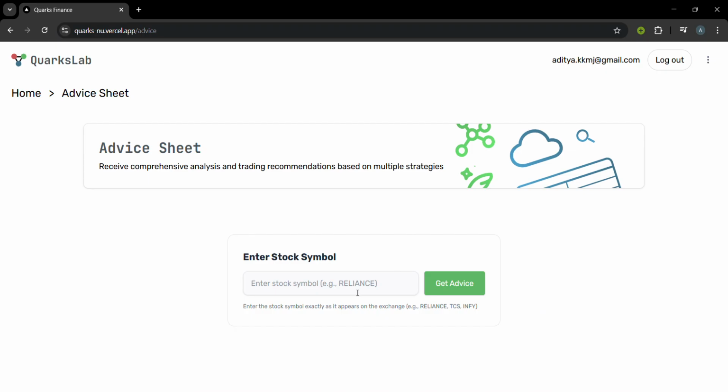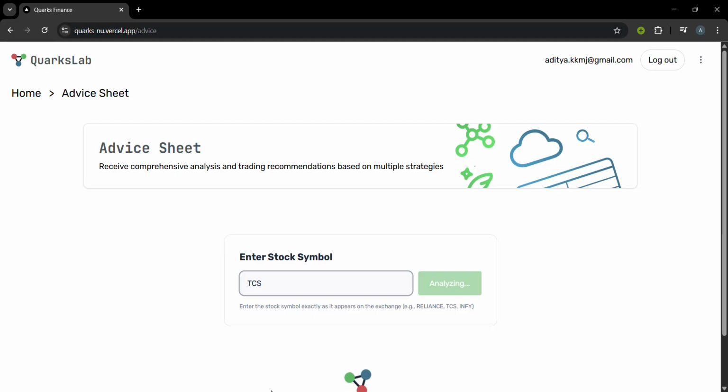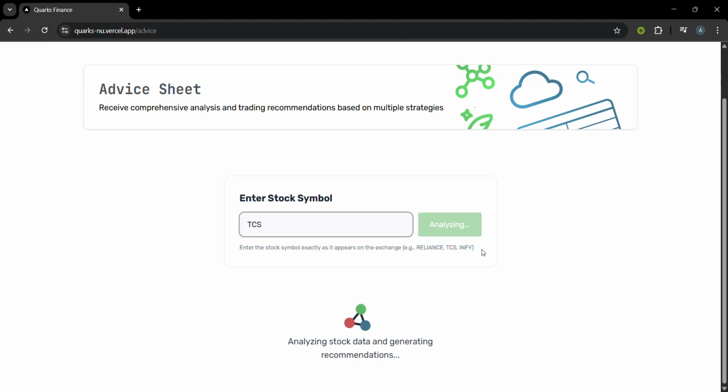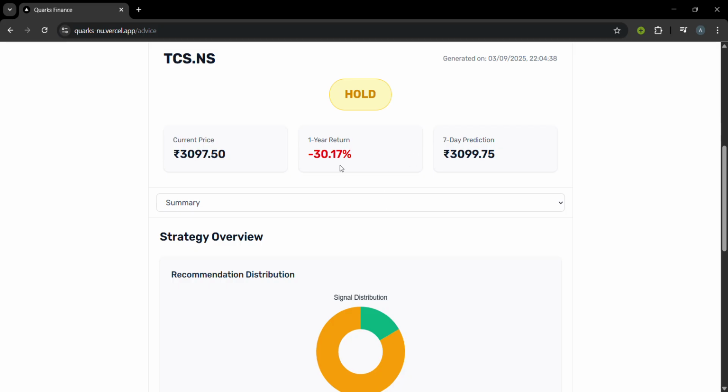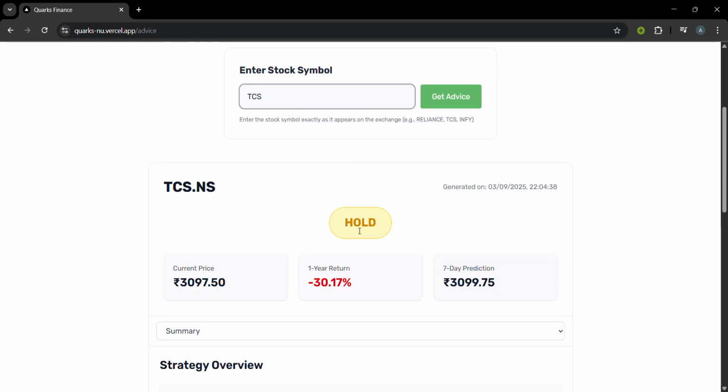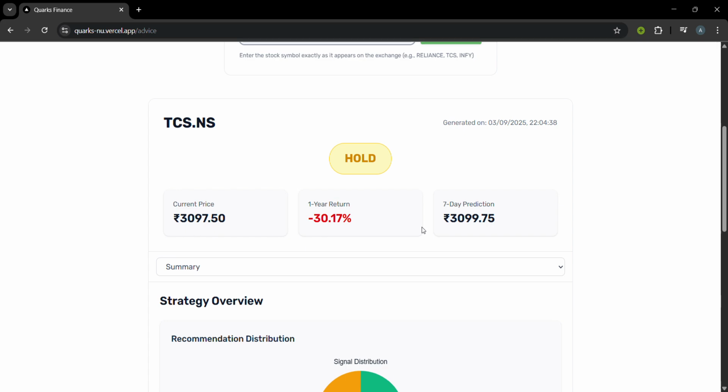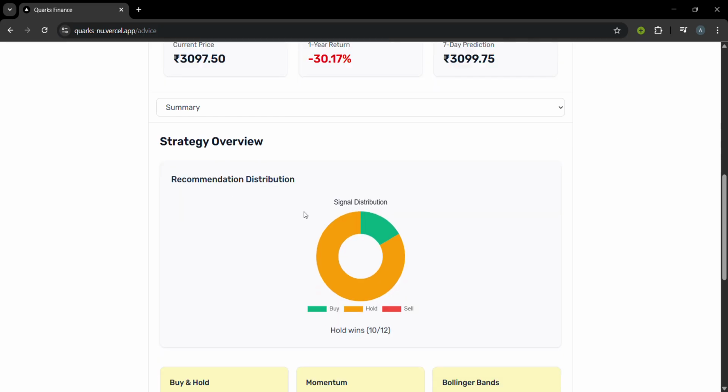So moving on to the next feature, over to Kaushik for advice. The next feature is to generate advice sheets. What this essentially does is it will tell you what each of the strategies tells you to do for a particular stock. So right now I've entered the stock symbol TCS. It will give me an analysis and the recommendation based on the multiple strategies that are available. Currently most of the strategies tell to hold the stock instead of buying or selling, and it tells the current price and what prediction it would have after like 7 days.